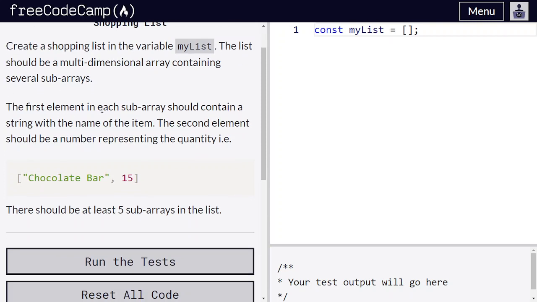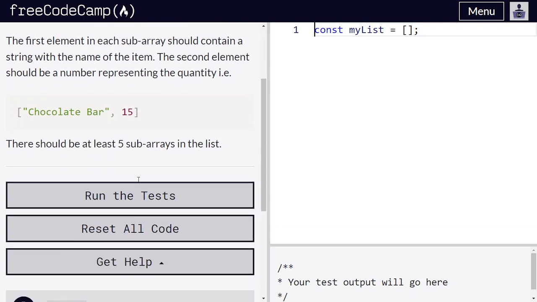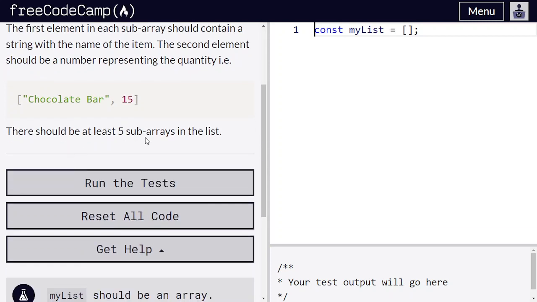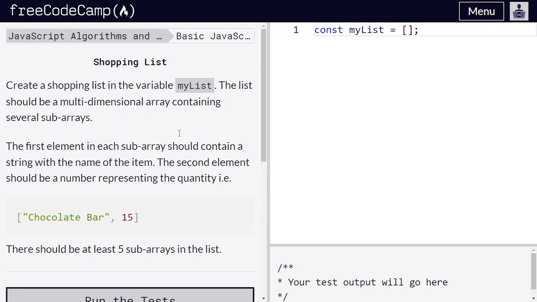The first element in each subarray should contain a string with the name of the item. The second element should be the number representing the quantity, like this. So we have chocolate bar, we have 15 quantities. There should be at least 5 subarrays in the list. Okay, so we need to make arrays like this.